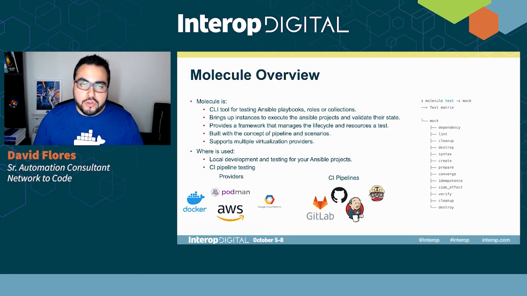It's built with the concept of pipeline and scenarios, okay? Now, pipeline is the same kind of concept that you will normally see in CI tools like Travis, Jenkins, GitLab CI, or GitHub Actions.